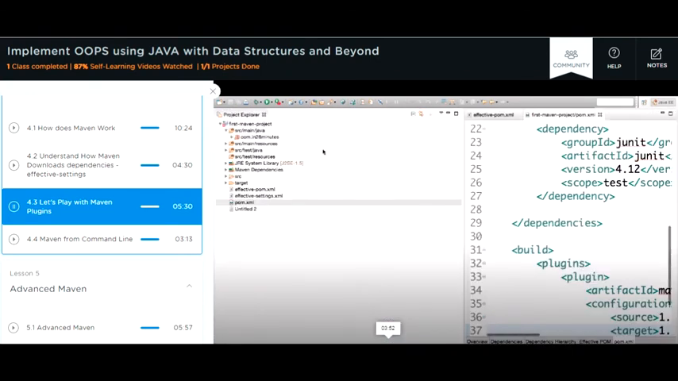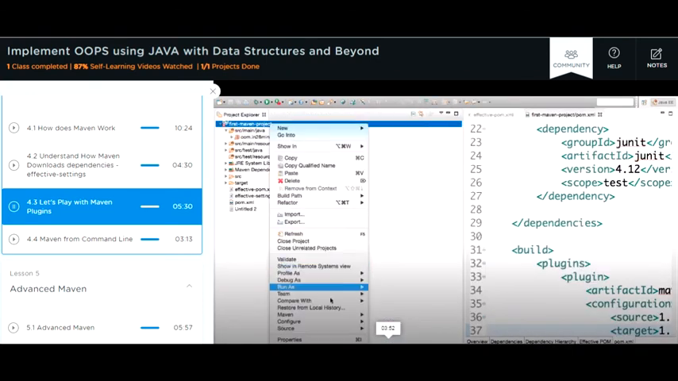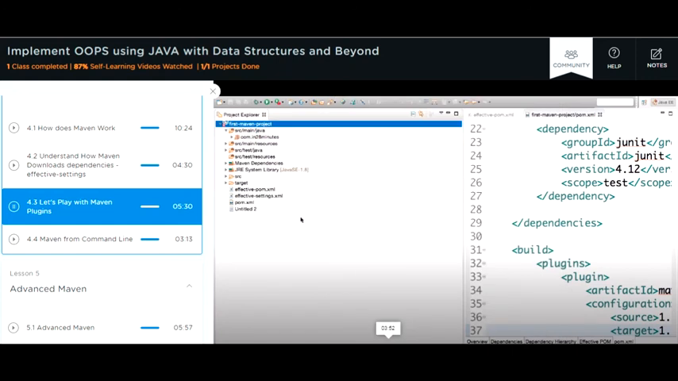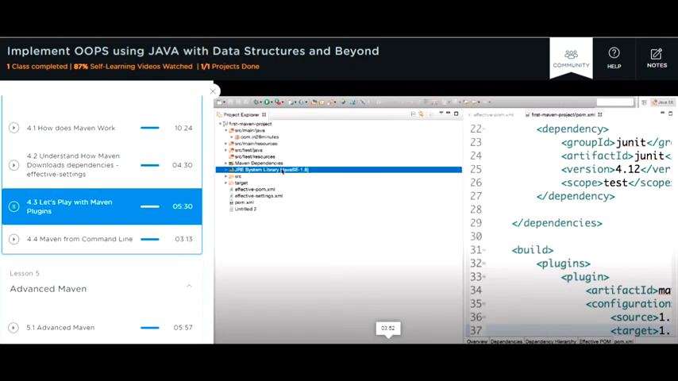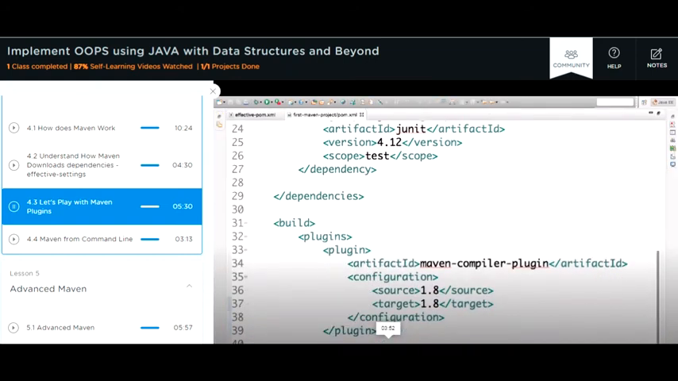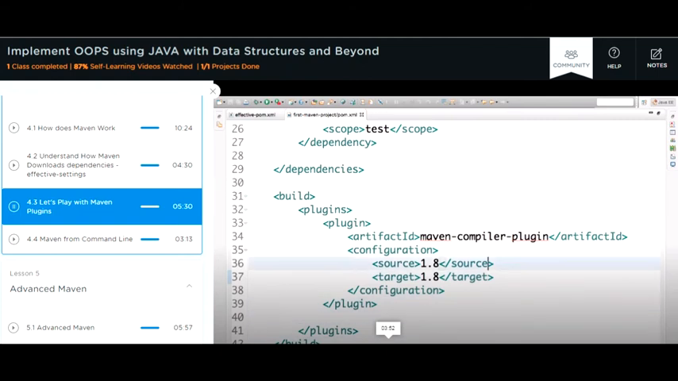And now if I go ahead and do a right click, Maven update project, this is how I can refresh the Maven settings. You would see that we would start using Java SE 1.8. So basically what we are doing in here is we changed the configuration. So we changed the Maven compiler plugin to use JDK 1.8 to compile our code.